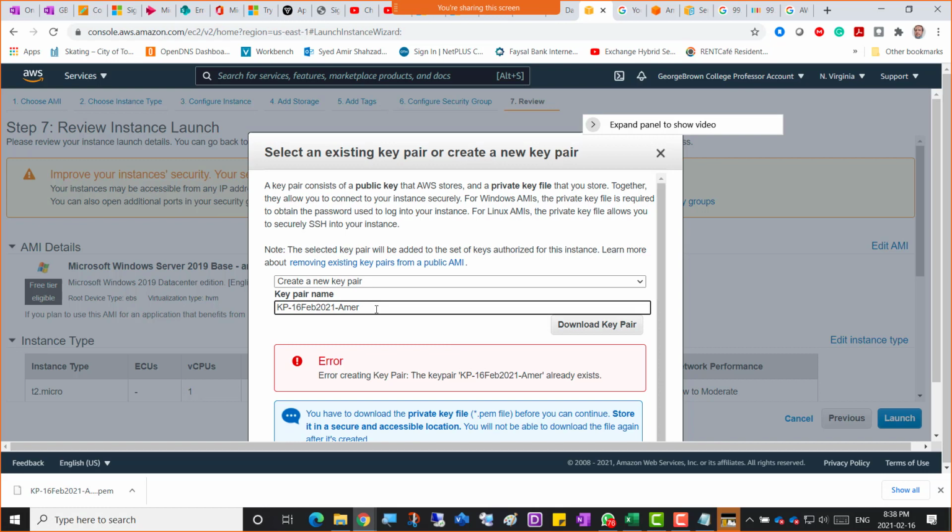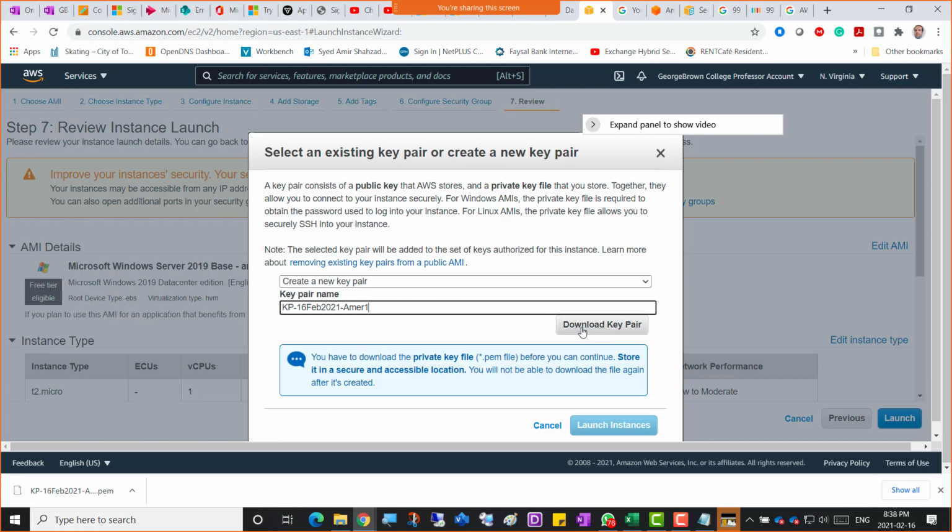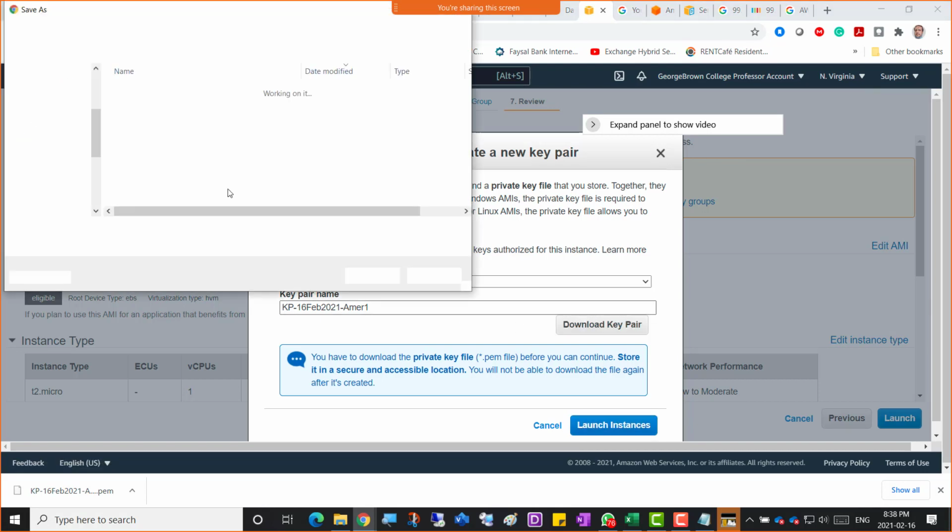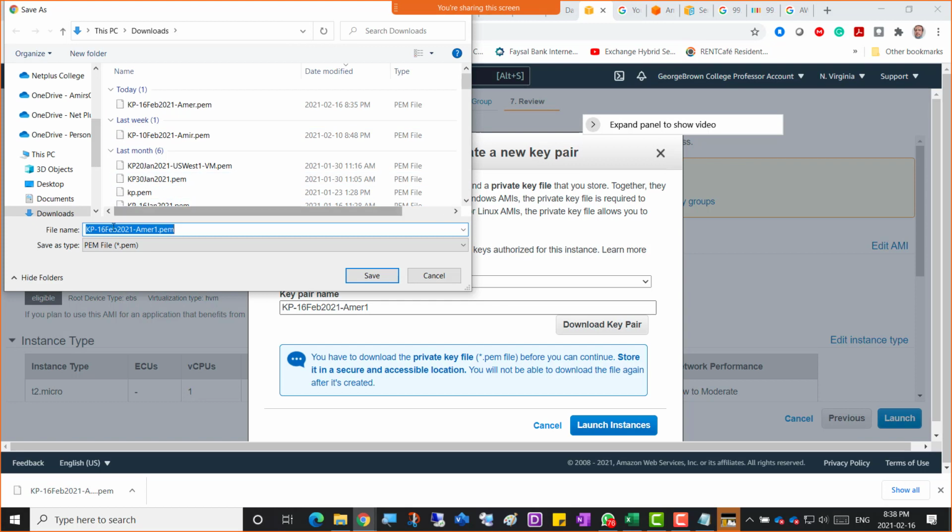Okay, I'll go for one more. So don't do that. If you see existing, then just type 1 there, just to download another one. Otherwise, that one was also okay. I'm making sure that I'm downloading it in the downloads folder on the left side and save.